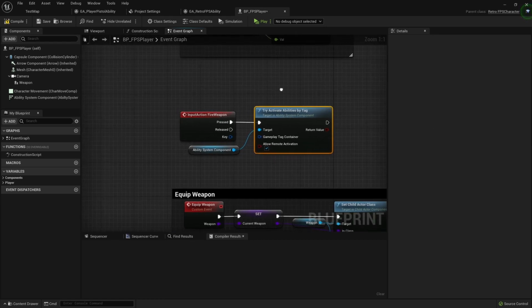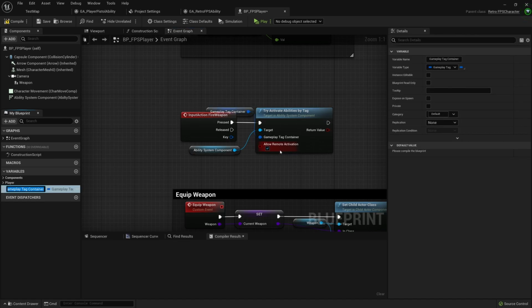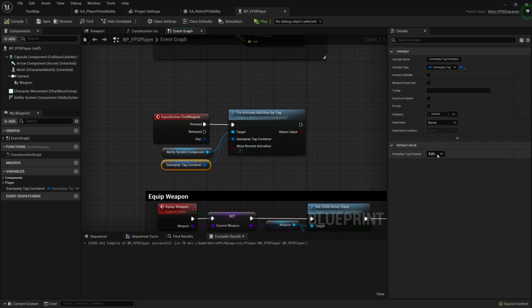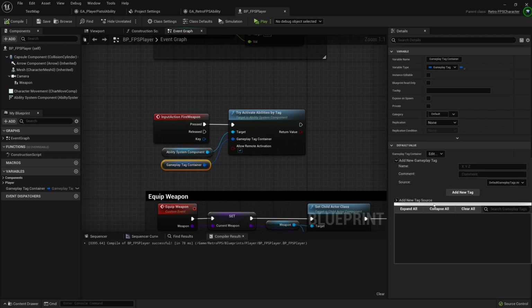is say what tags using this gameplay tag container, so we can actually promote this to a variable, and we'll just leave it as gameplay tag container. And all we'll need to do is say, okay, what tag should it do? So if we expand this add new gameplay tag area, we can add a tag, and it's separated by a period.